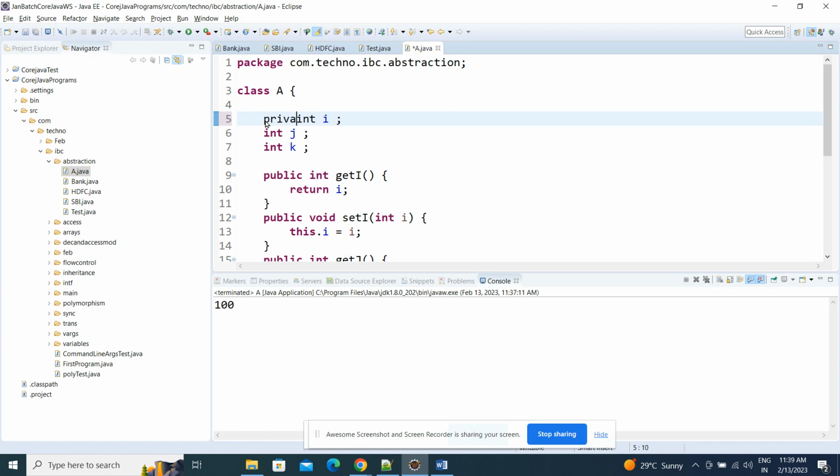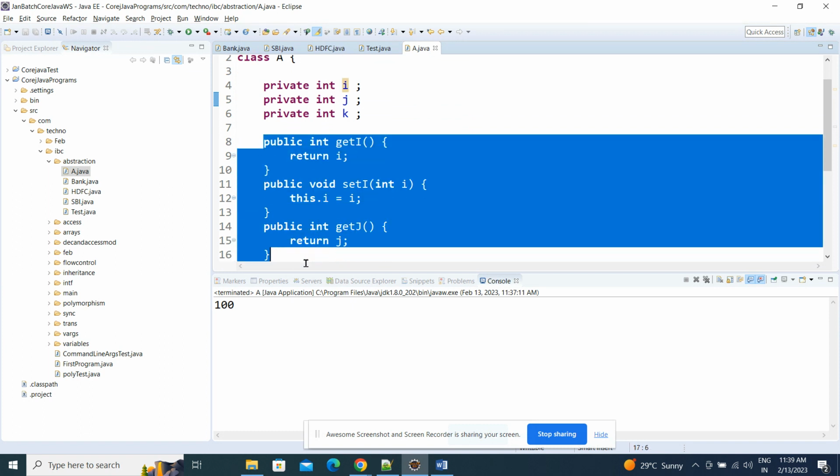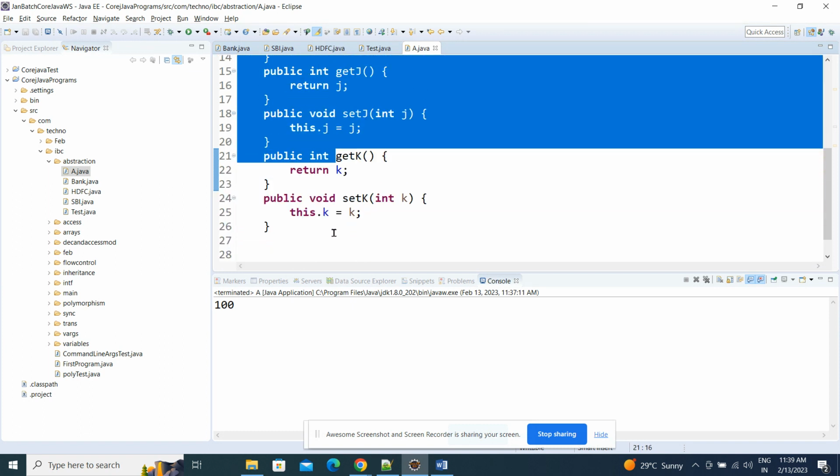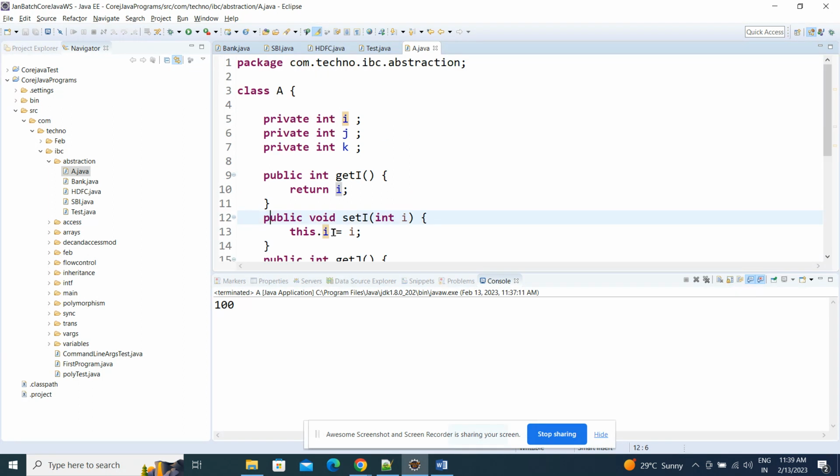If you are not making the variables private, then by using the object directly we can set the data. Now let's see this, private. Now if you want to call any of these variables directly, we can't. We need to set the data and get the data by using only these methods.